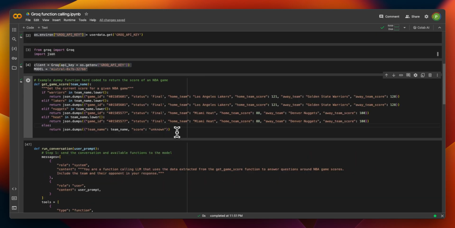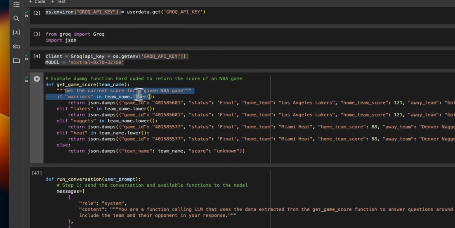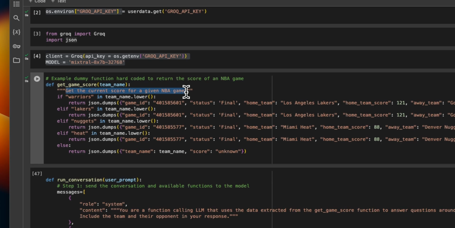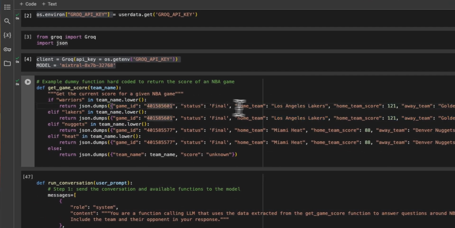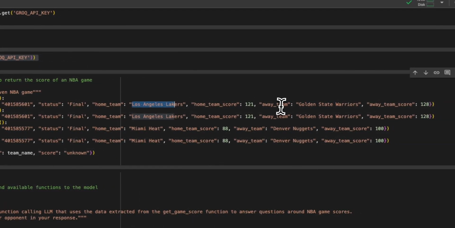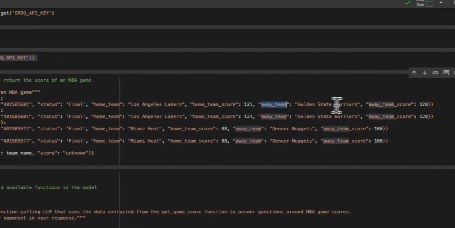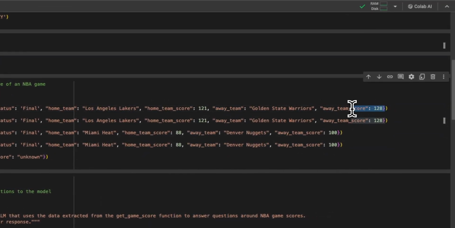Okay, so let's look at an example of what exactly we are doing here. The objective is to get the current score for a given NBA game. So basically, the user will provide the name of the team, and then depending on the name of the team, we want to return certain stats. If you look here, for example, Warriors had a game against Lakers, and it was an away game. We have the final score as well, right?